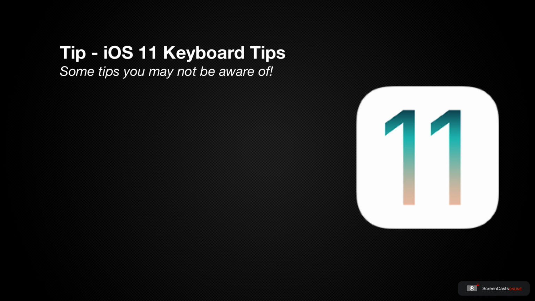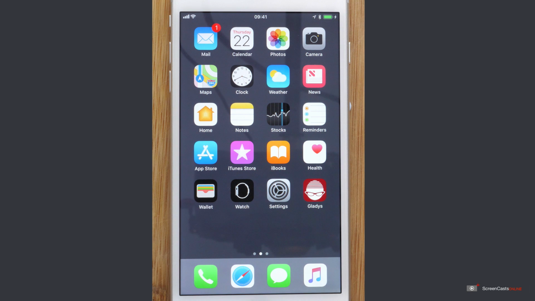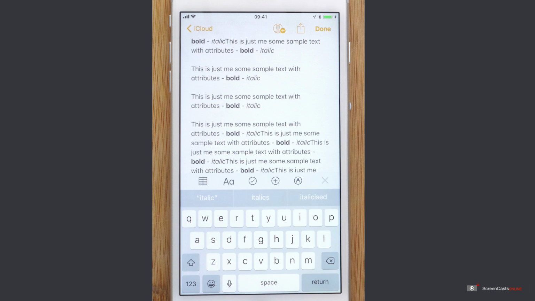This week I'll be taking a look at some simple tips to use with your iPhone or iPad keyboard. But let's take a look at the iPhone keyboard first. Now, one of the most useful things with the most recent iPhone soft keyboards is one-finger cursor navigation. But let's go into the Notes application first, and this is the standard soft keyboard.